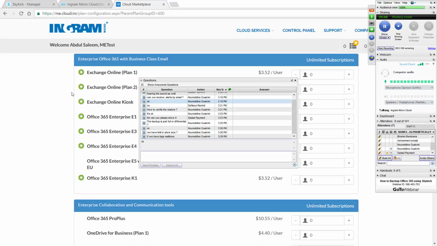That's the whole point. You get limitless backup, and you only pay one amount. You are not going to pay as per the storage usage. You're going to pay, or your customer end user is going to pay, one amount per user per month for Exchange backup, and one amount per user per month for SharePoint and OneDrive backup. I hope it answers your question.